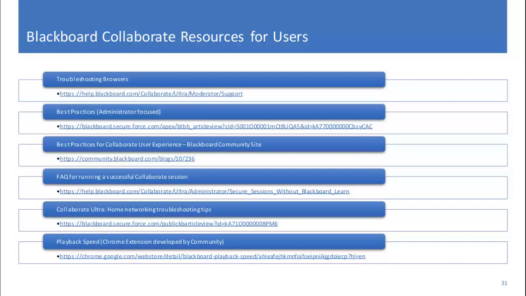I also want to point your attention to this community-developed Chrome extension, developed by one of our clients, which is the playback speed, which is critical for those students, for instance, that want to go through a recording rather quickly. This is a Chrome extension, and again, it was developed by one of our clients. So I appreciate that, and I want to give credit to, unfortunately, I don't know the name of that person, but I still want to take the time to recognize that contribution.